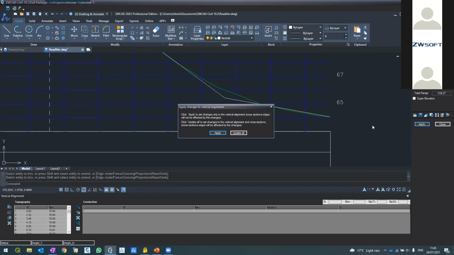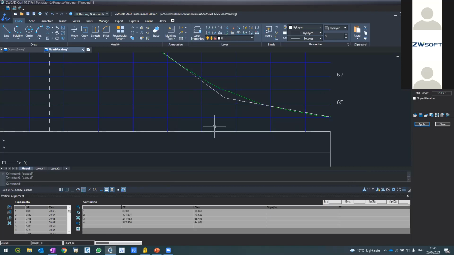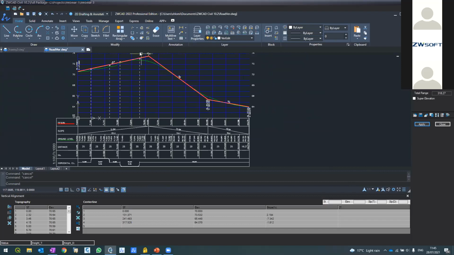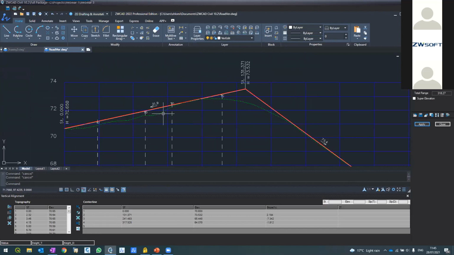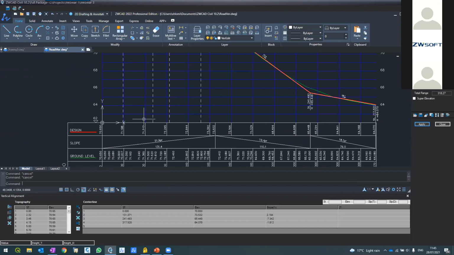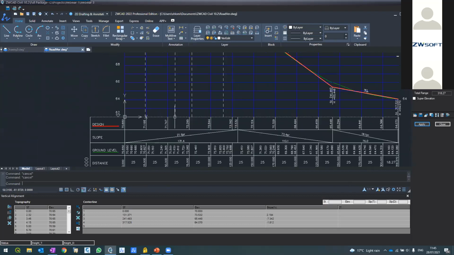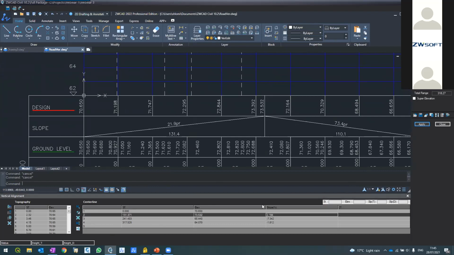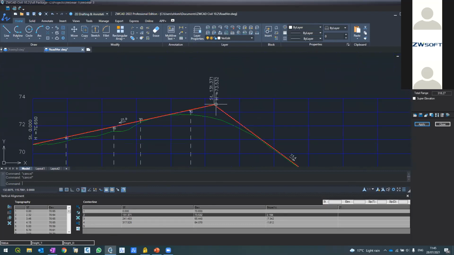And if I press apply, see what happened. Now it became a profile. So it's a complete profile. I can see all the data, and the data here, the design level and the slopes, everything shown here. By the way, I can see the same here in the table. See? The vertical IPs, I can see them here.